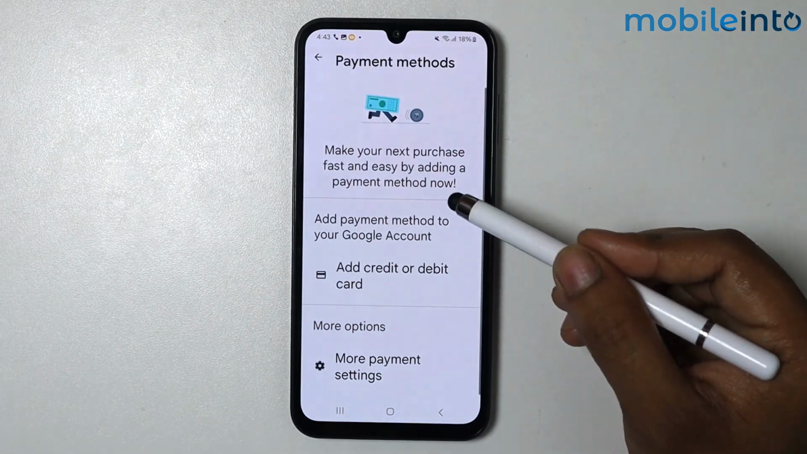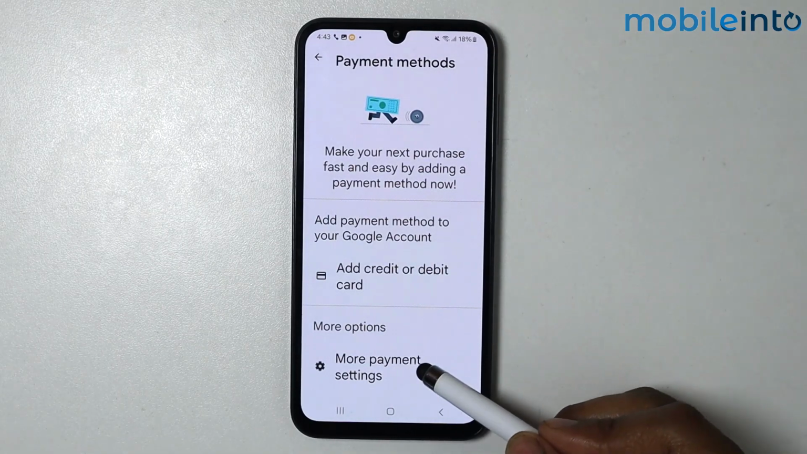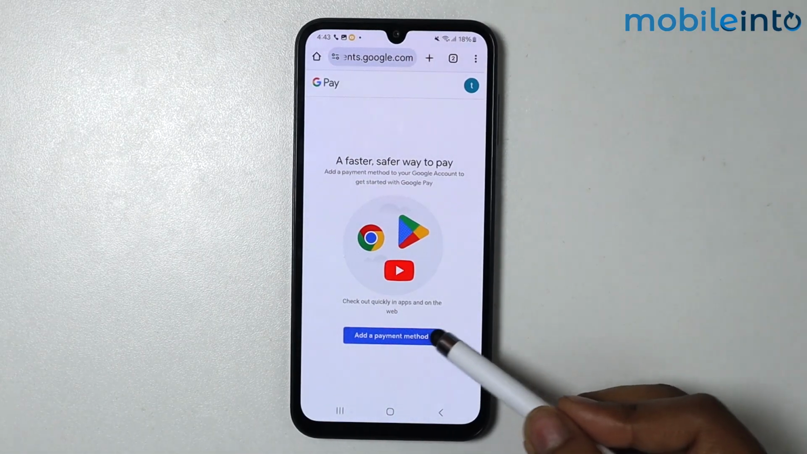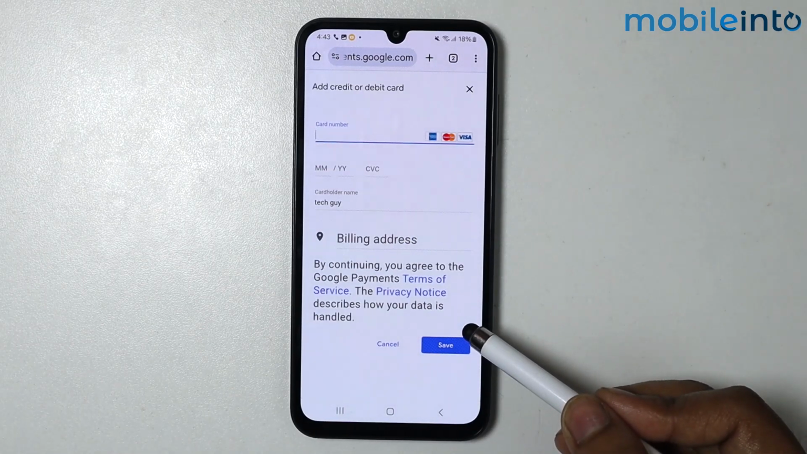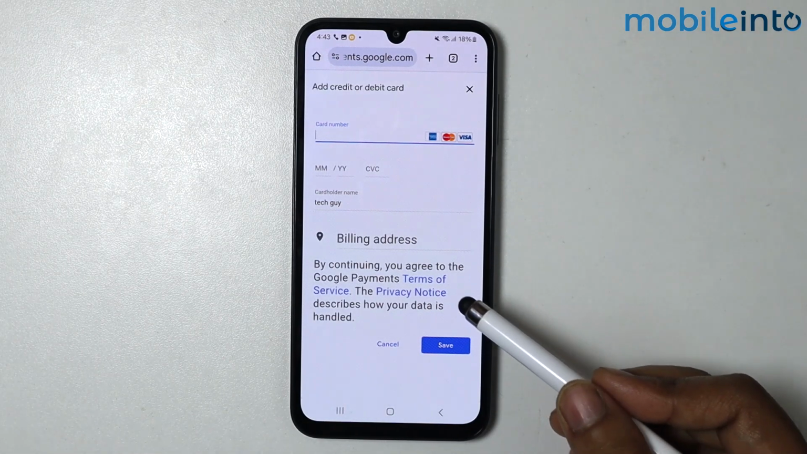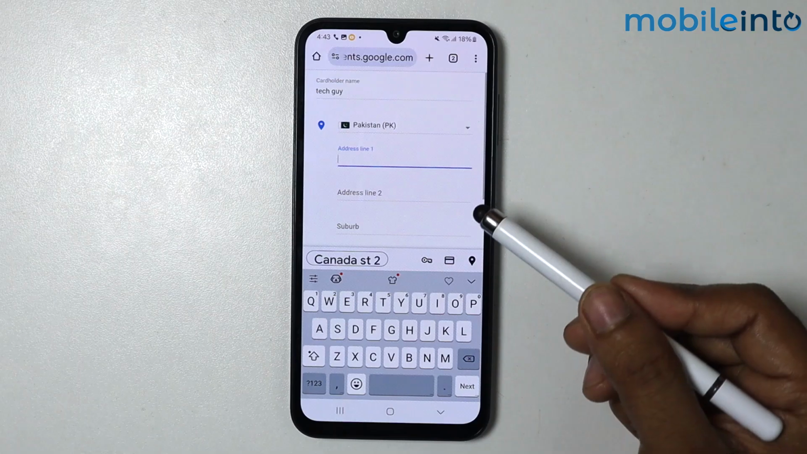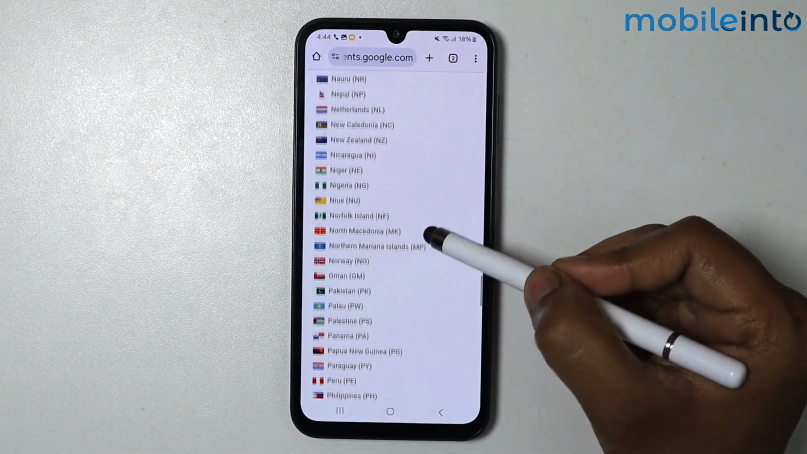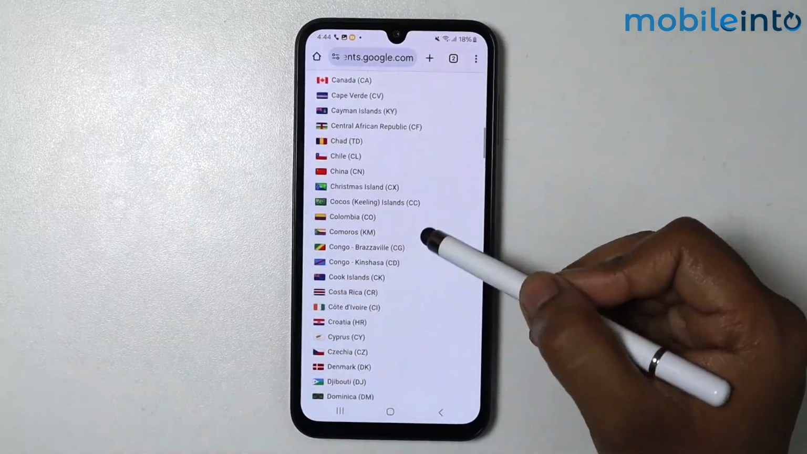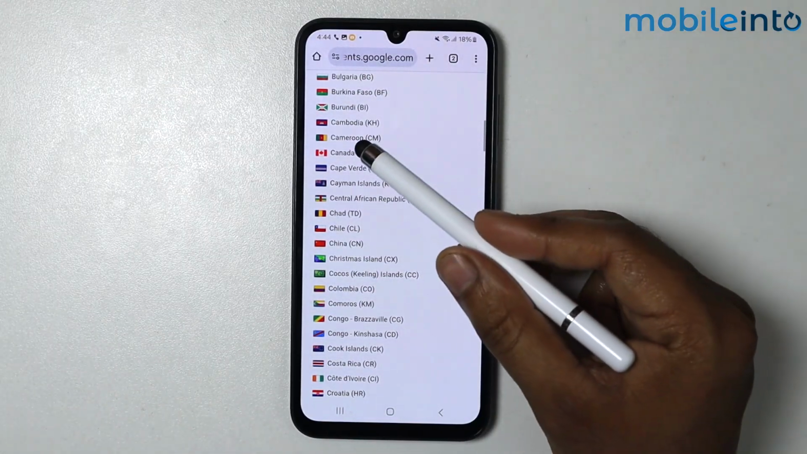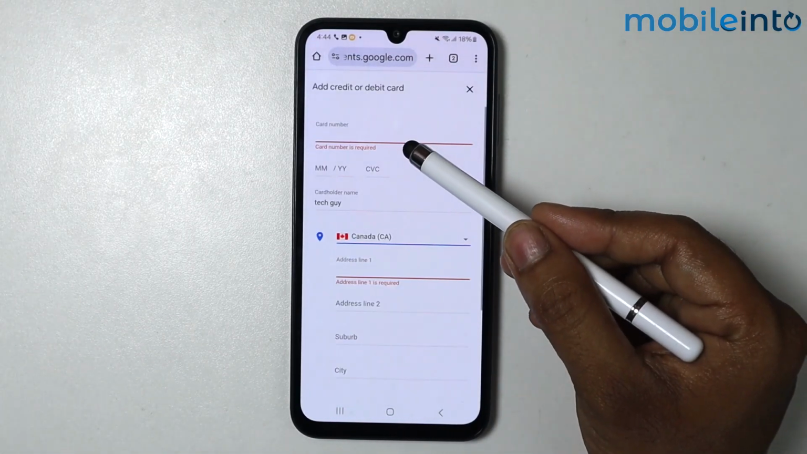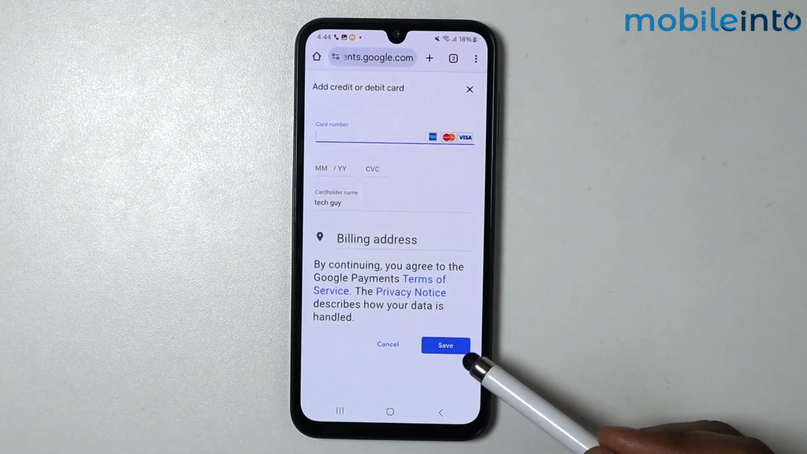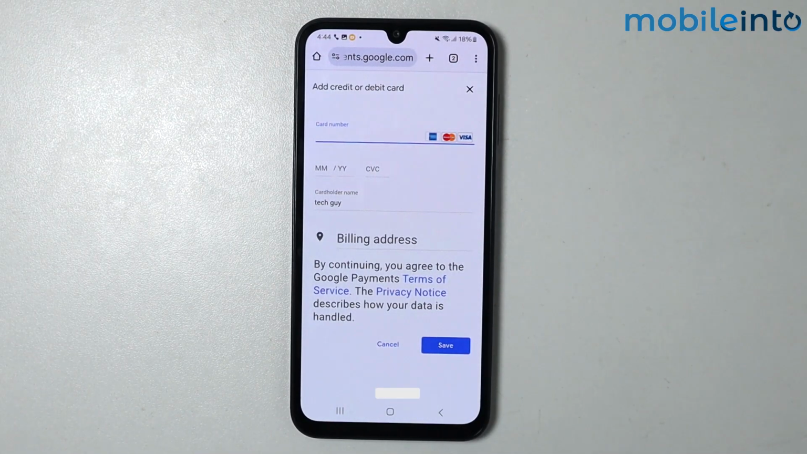simply scroll down, go in more payment settings, tap on add a payment method, tap on billing address, select the desired country. For example, if you moved Canada, then select Canada from here. Enter your card number, then tap on save. So your Play Store region will be changed.